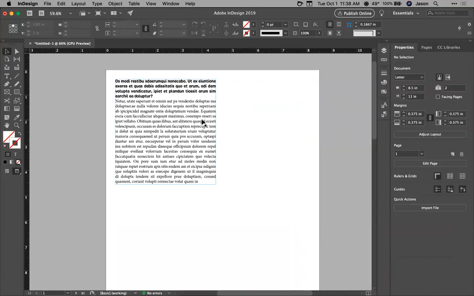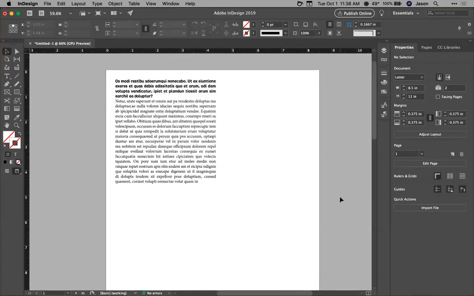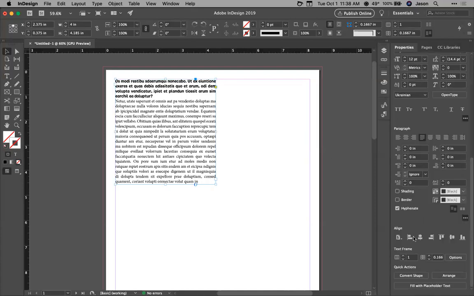Okay. Is there a shortcut for the alignment? If there is, I'm not aware of it. I don't use one myself. There may be one, but I generally just come over here to this.